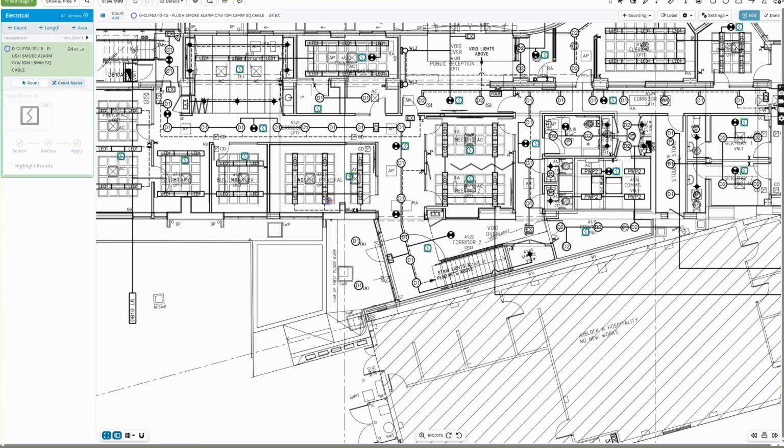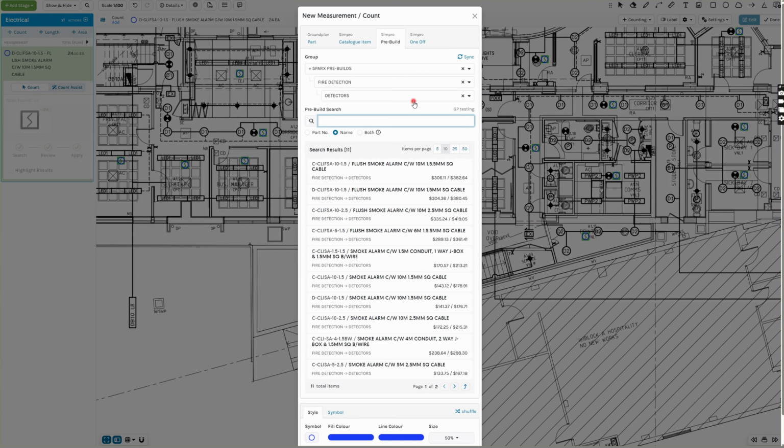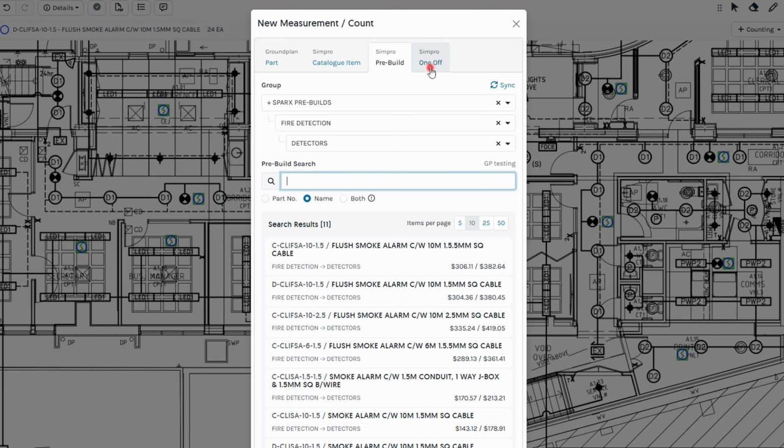Groundplan's auto-save. So to move on to the next measurement, I can go back up to the top left and click on Plus Count. You can see that my group and my subgroups have all been remembered, just for a little bit of speed there when I'm going through my plan. The next item on my list is actually a D1. And this is going to be a Simpro One Off item because I'm not sure what that fitting is at the moment. So I'm going to click across to Simpro One Off.